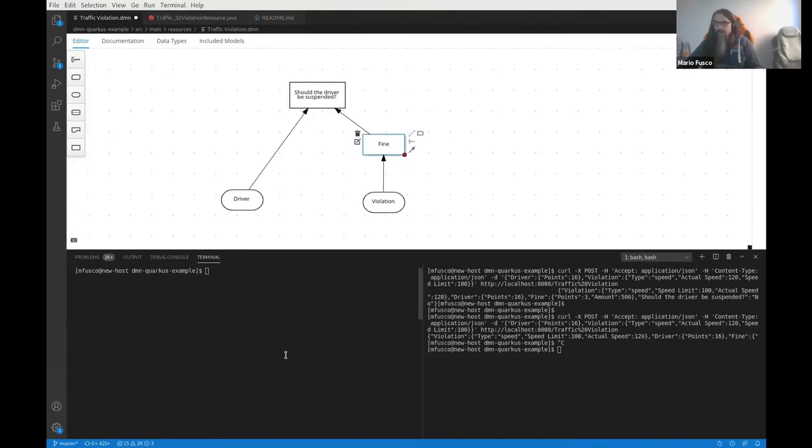Quarkus also allows you to create a native image of your application. It takes a few minutes to create it. I created it before giving the talk, but what are the advantages of this?